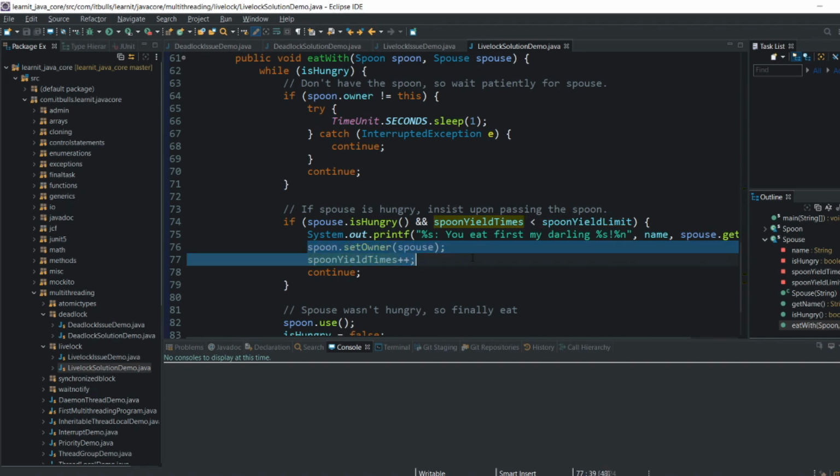And before changing the owner of the spoon, I also verify whether I passed the spoon to a spouse previously in the past or not. In this case, each spouse can pass the spoon only once, and after that, he or she will start to use the spoon to eat. Let's check this. I run the program.